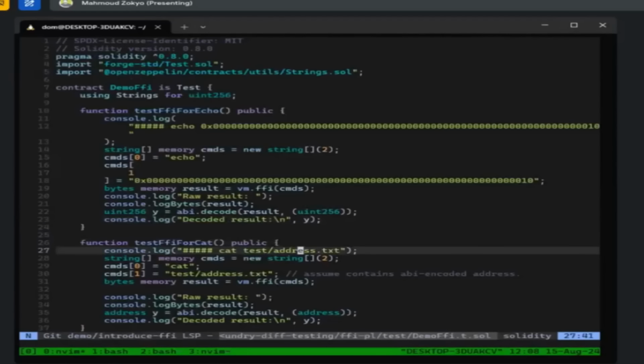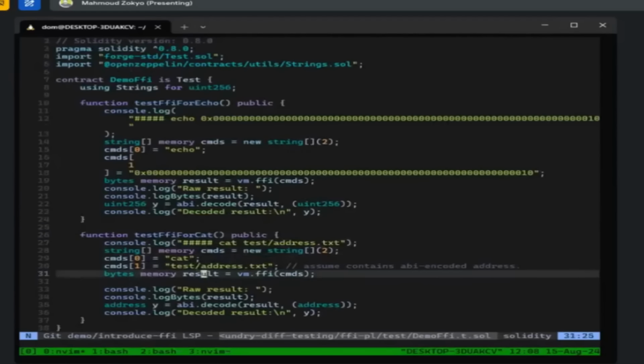Another example, which is cat. We all know cat, it just presents to you a file that you have. In that case, I'm having a file called address.txt in my test folder, and it can contain a list of addresses, but I'm just writing one address in it, and I'm doing the same thing, just cat that file, and then I take the result. And this can be useful because you can have a file, and you need to somehow read that file into your tests to use the entries in it.